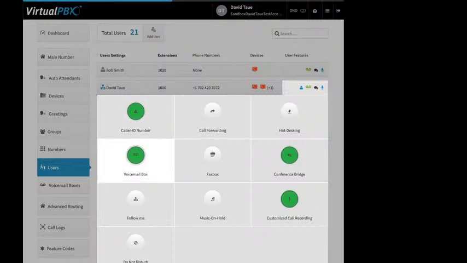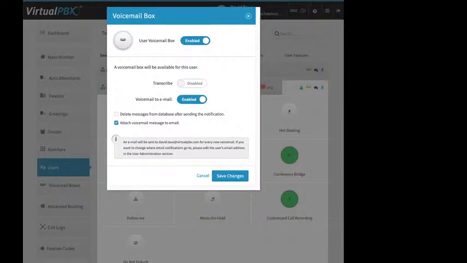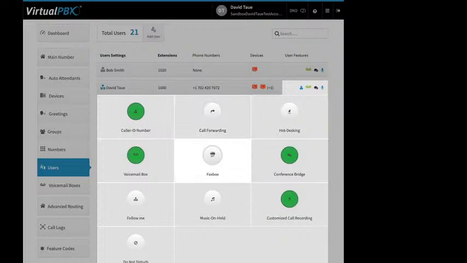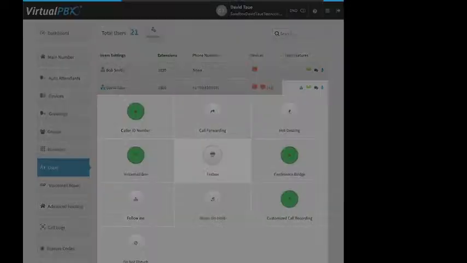Voicemail box, right, was created when the user was created. Not a big deal there. And you have these other options here. Fax box. You can set up your users to have their own fax boxes.